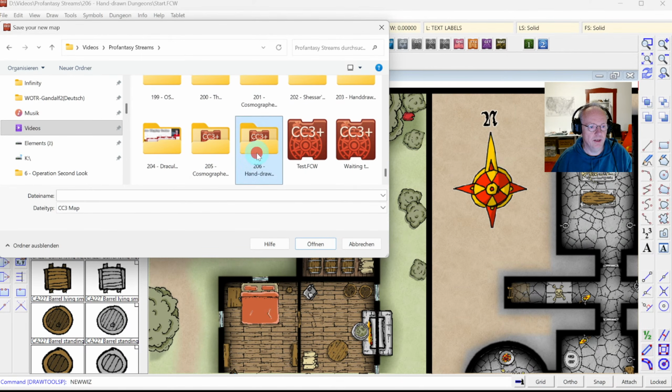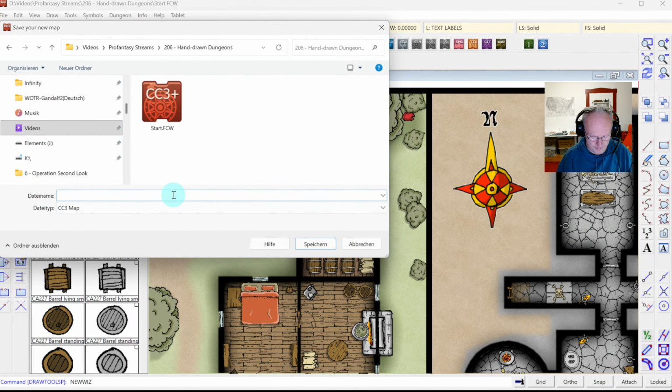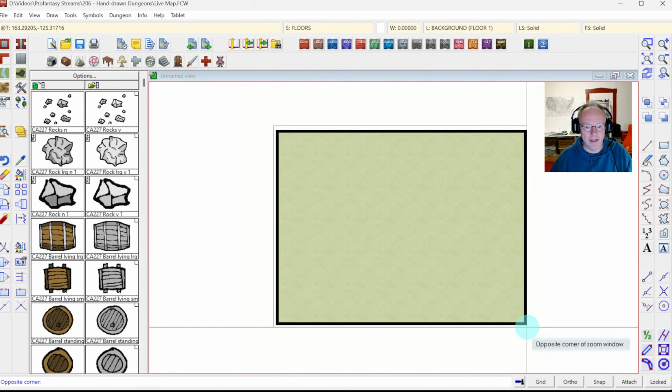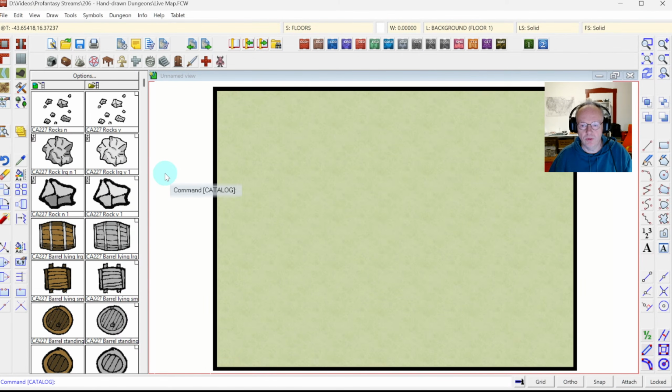So I can find it again later. Let's call it the live map. Go, and here's our base with a blank grass area as the background.